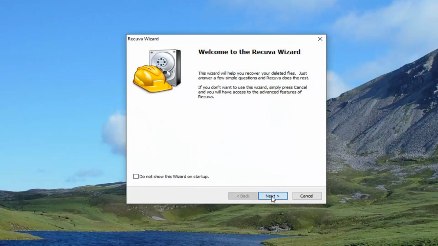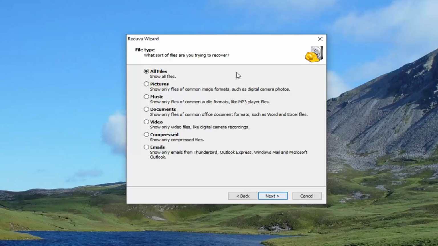I'm going to select next. So what sort of files are you trying to recover? This would definitely be helpful if you want to narrow it down here. So we're going to select all files, but you can see some of the areas it specializes in, such as pictures, music, documents, video, compressed files, as well as emails. So even if you delete an email, it might be able to actually recover it here, so that's definitely neat. So feel free to just kind of take a look at this list and then select next.